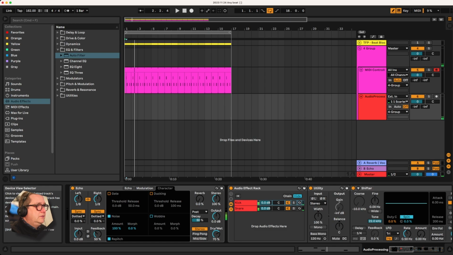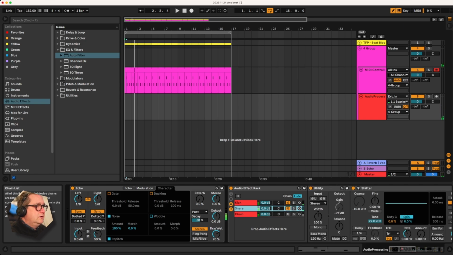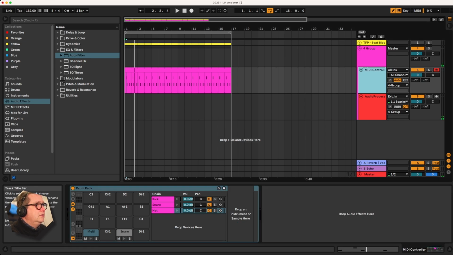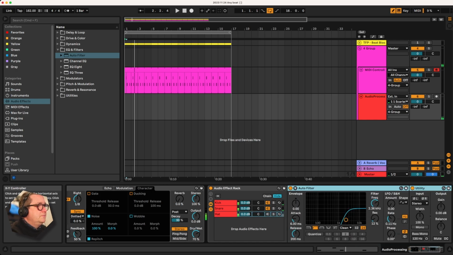So if we create a new chain here, let's mute that for now. What did I just do? What an idiot I am. That we don't want to have in here. We want to have that in the audio, not in the MIDI. So if we change that to hat, here we want this.